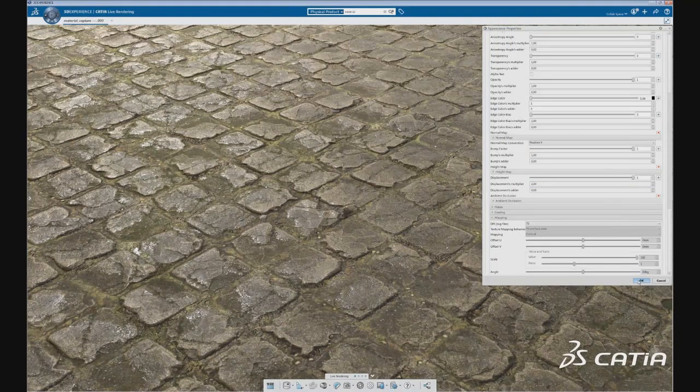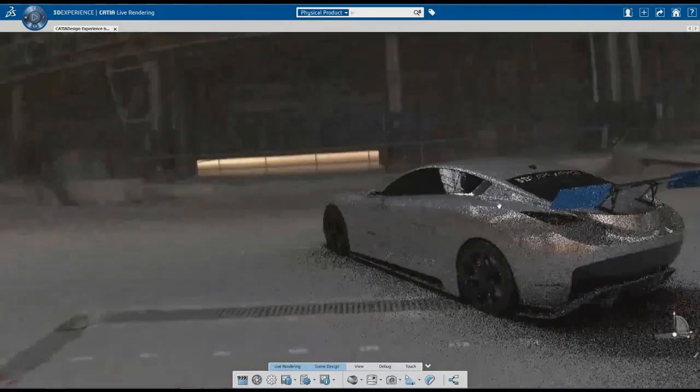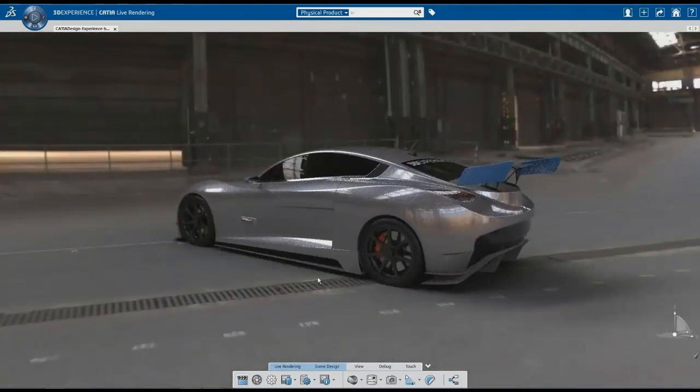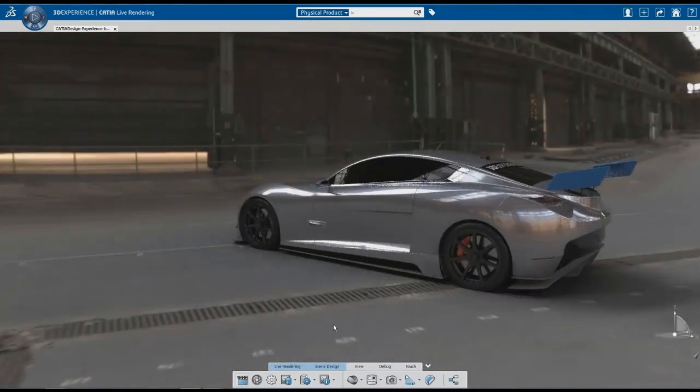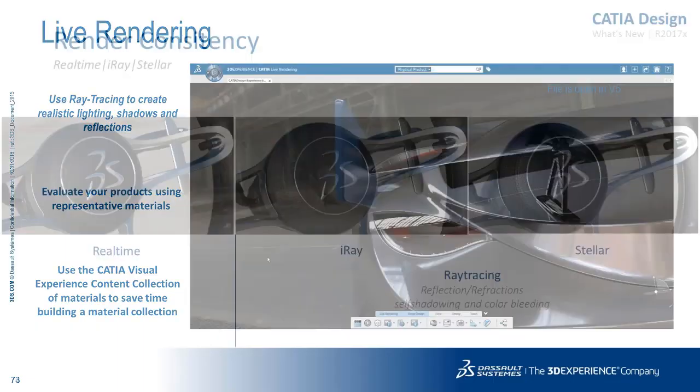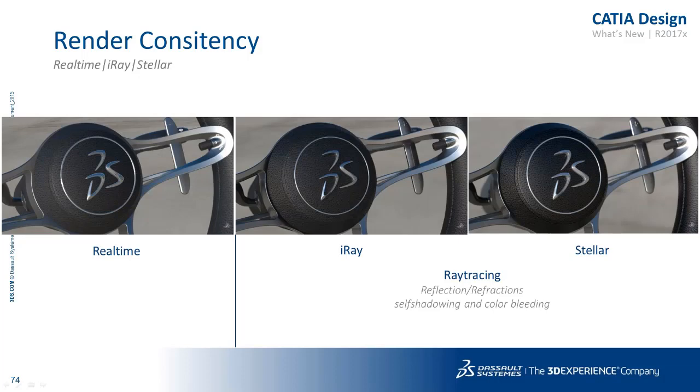Okay, let's talk about ray tracing capabilities in CATIA that create realistic lighting, shadows, and reflections. This slide shows the consistencies achieved with all of our render models. Starting on the left side is real-time rendering, in the middle is iRay, and to the right is Stellar. Ray tracing, reflection, self-shadows, and color bleeding are all available in iRay and in Stellar, the two on the right.